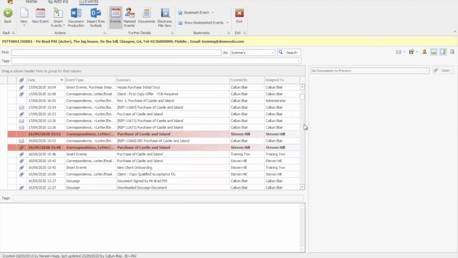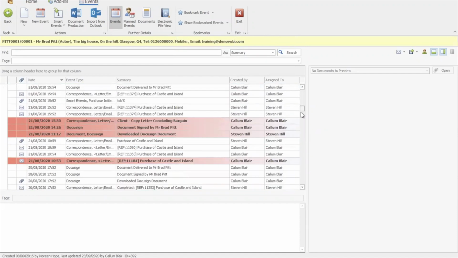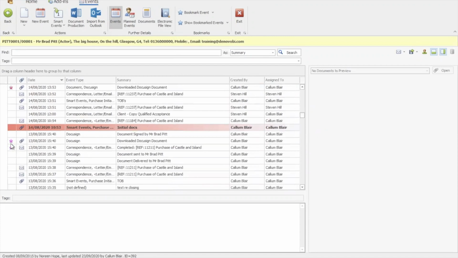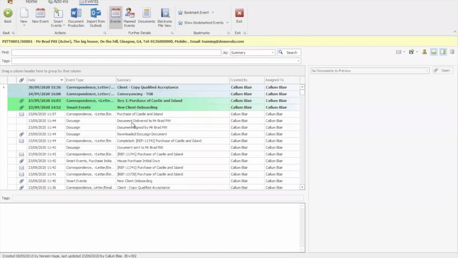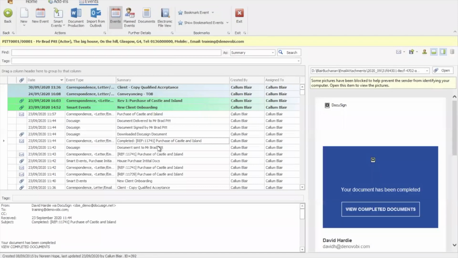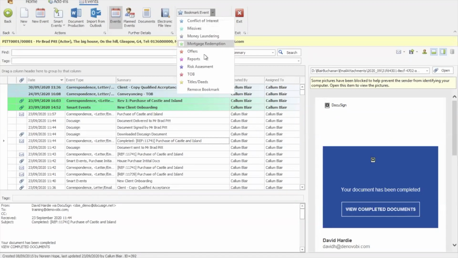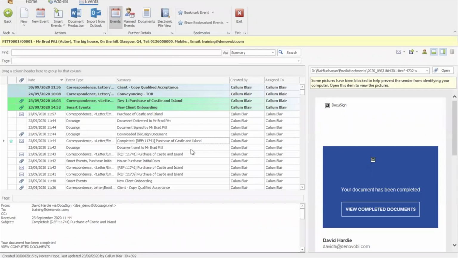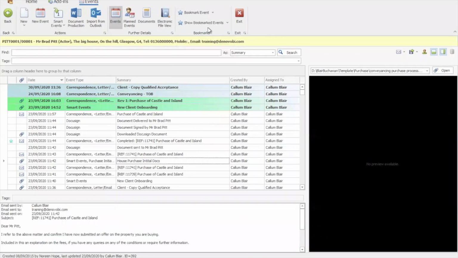So if we scroll down the file, we will see there we have some of the items have been bookmarked against specific types of bookmark context. So if we click on this one here, for example, that's a completed document. So we maybe want to bookmark that, and I will just choose missives in this example. And we'll just do another few just to show you what then happens.